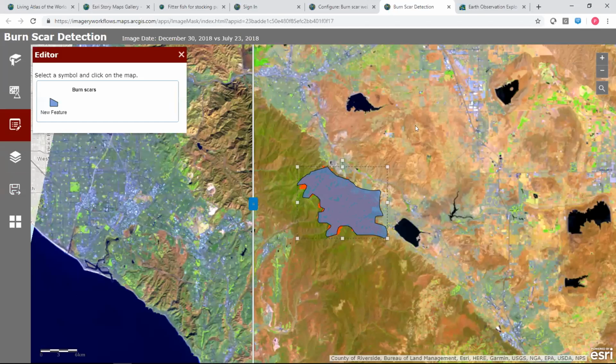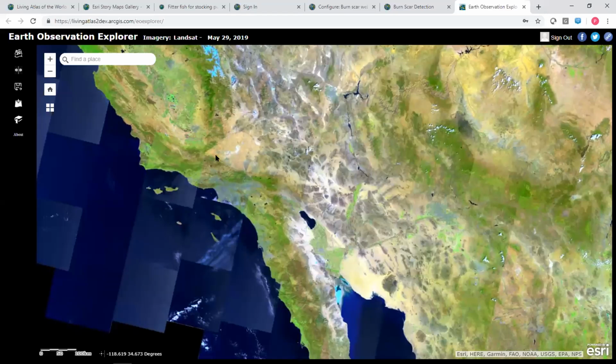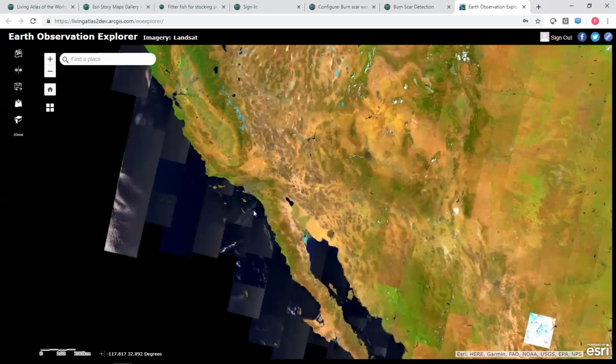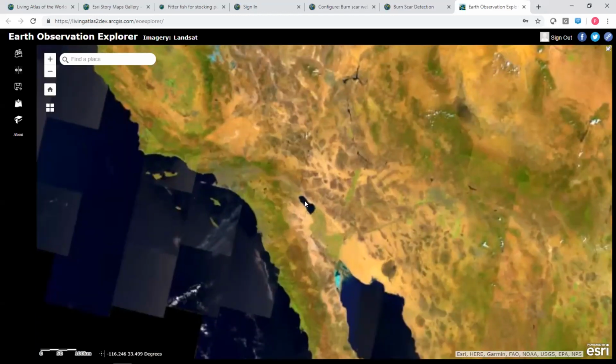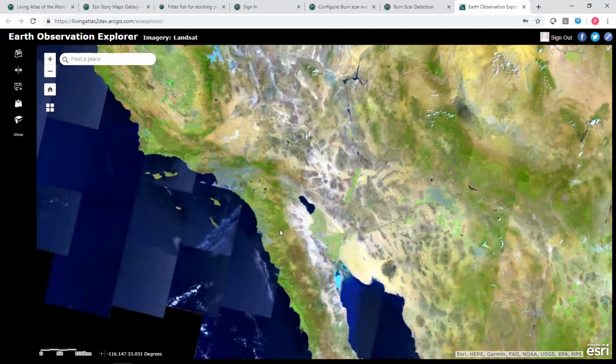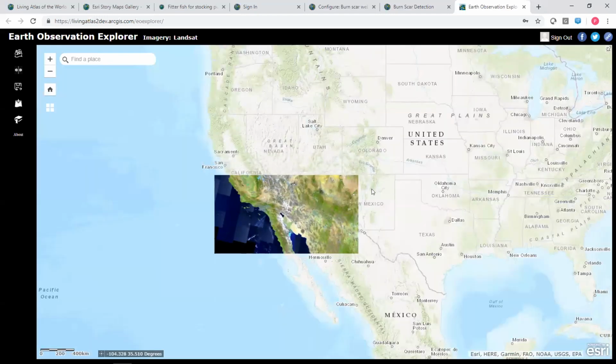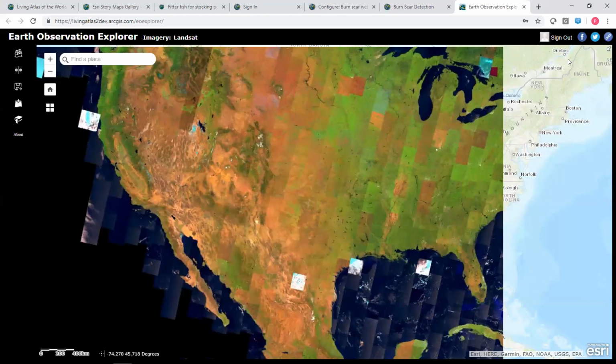The same APIs can be used, mind you, to create much more advanced applications. So this is actually Earth Observation Explorer. It's an app that we've just brought out. It's a free app that anybody can use, and we can do similar things. You get access, in this case, to all the Landsat data of the world.